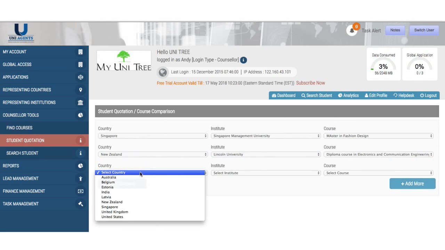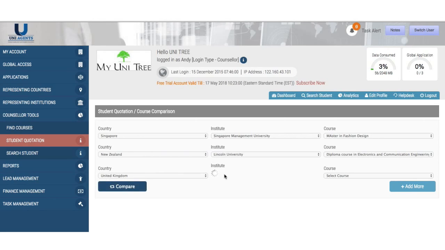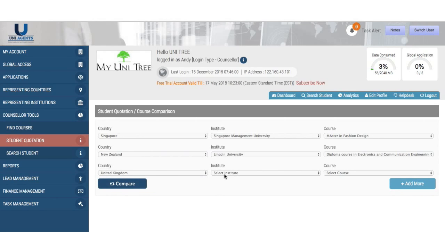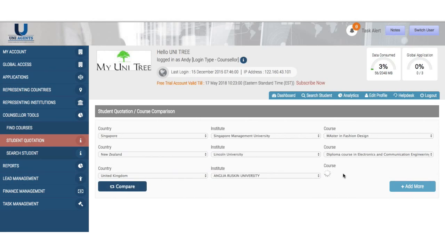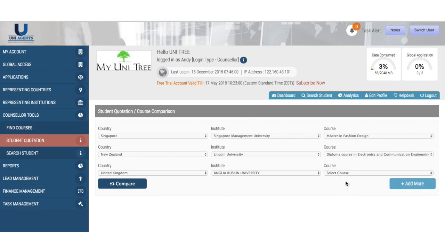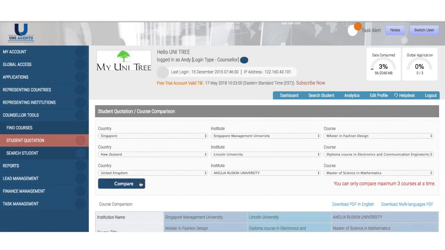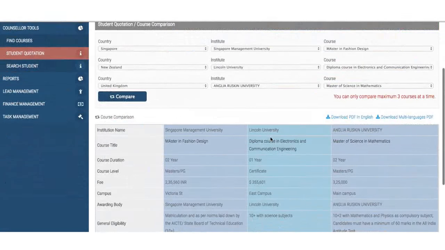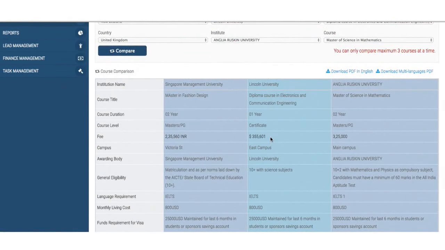And add UK. And compare. This is one of the most powerful tools the system has, because students can also do it directly from your website, or when they call you, you're able to do this and email it to them.